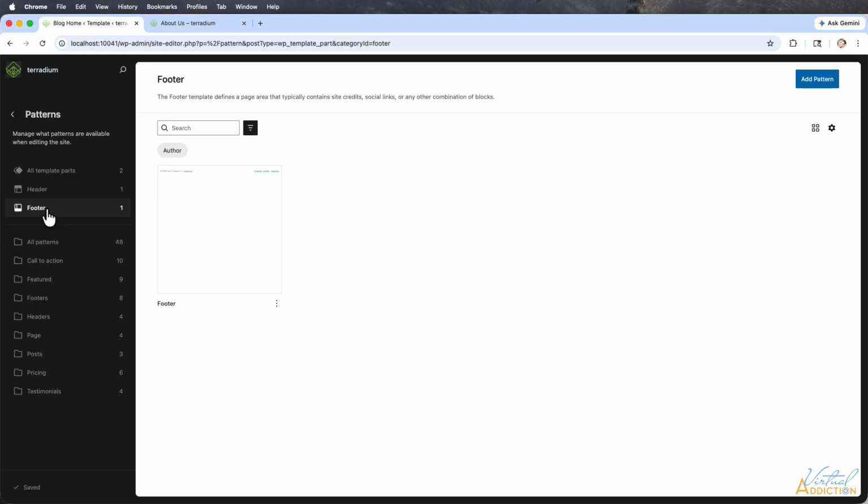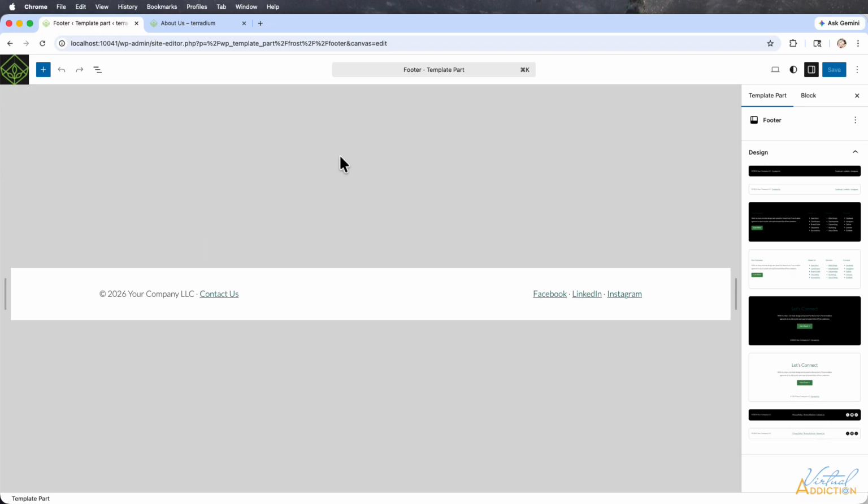So I'm going to click footer. This is the footer that's currently being used. If I want to modify this pattern, I'll click on this, which is going to take me into what looks like a page editing location. And this is basically the area where we can modify the footer. So I'm going to completely change the way the footer looks.